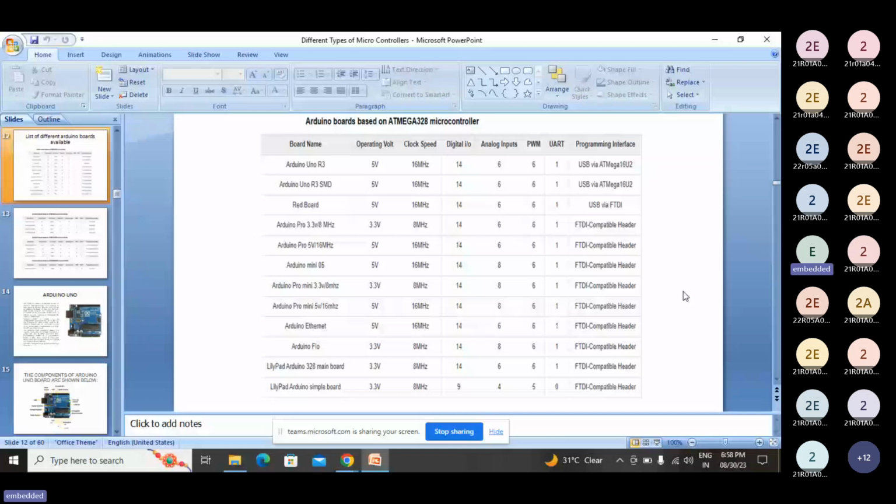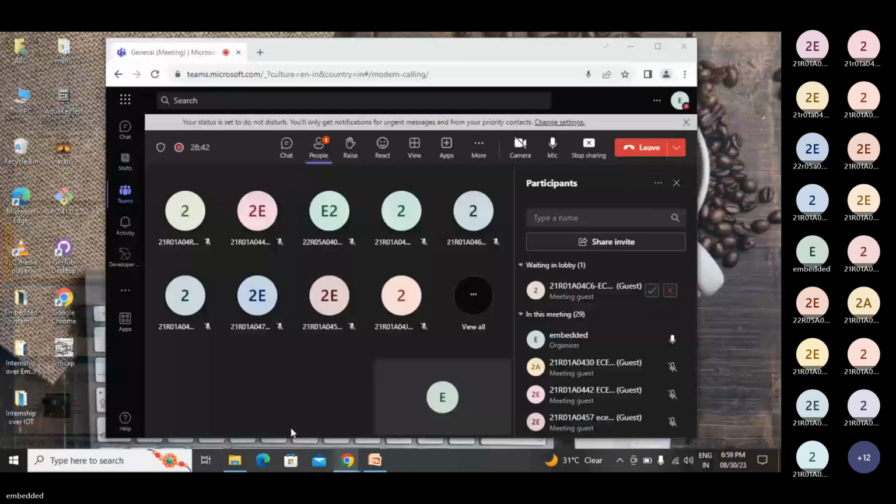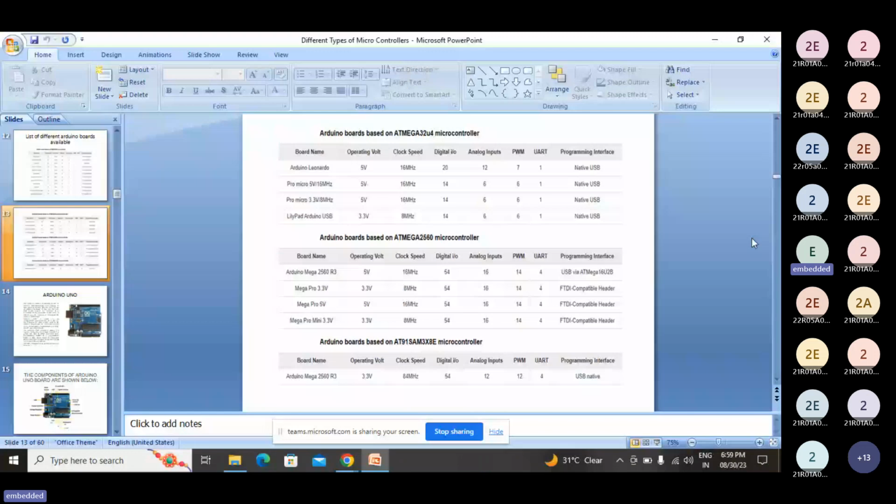So Arduino boards based on Atmega 32U4 microcontrollers are here, followed by Arduino boards based on Atmega 2560 microcontrollers, and that was followed by Arduino boards based on AT91SAM3X8E microcontroller.